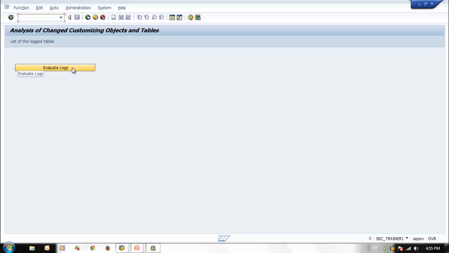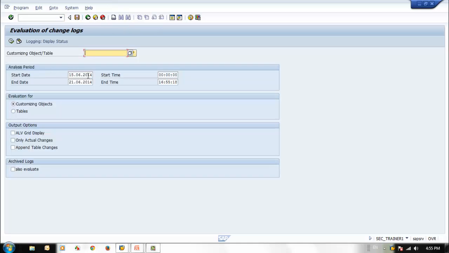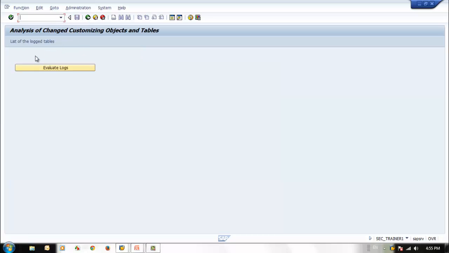Let's say when you click Evaluate, it asks you to specify the customizing object or table, then you specify the start and end date, then you execute, and it will analyze the change log of the specific table. It will also give you the user ID and the date and time of what was changed, from the old value to the new value. And the list of log tables, if you click here, gives the details of all the tables which were enabled for change log. This is also very important.